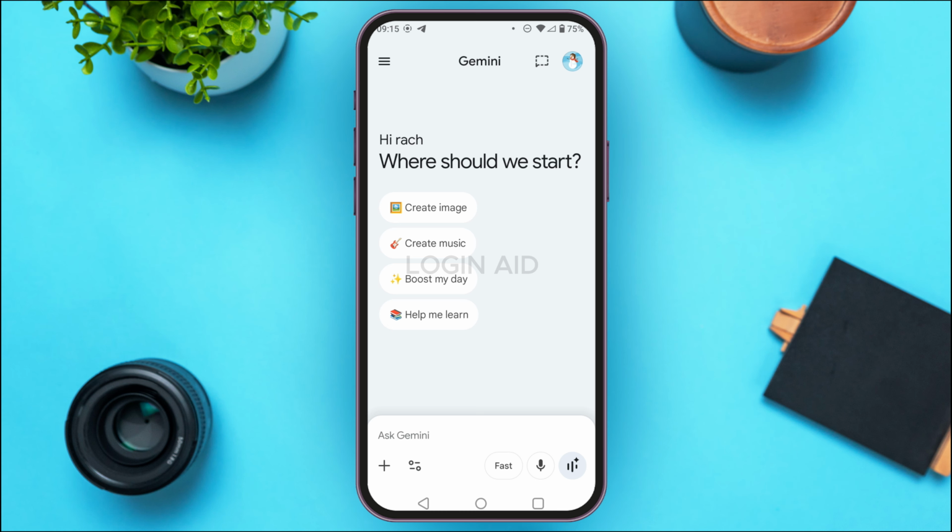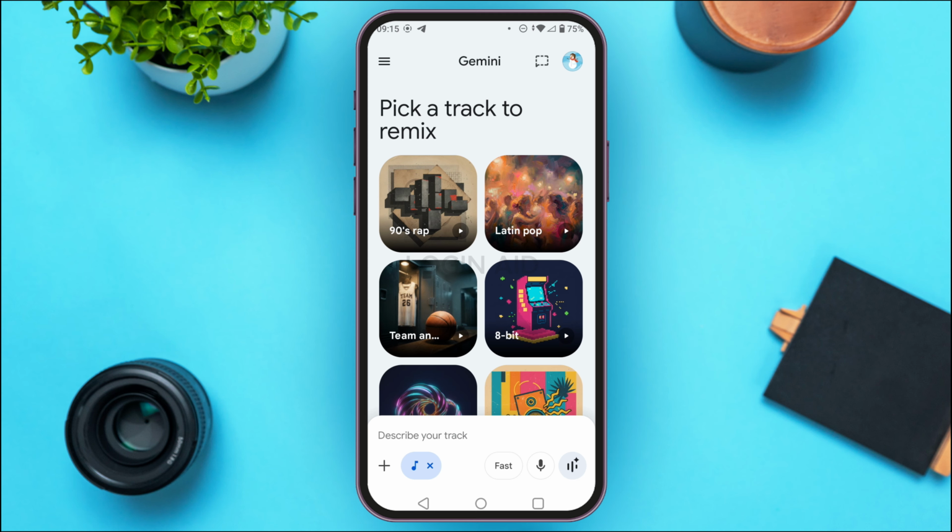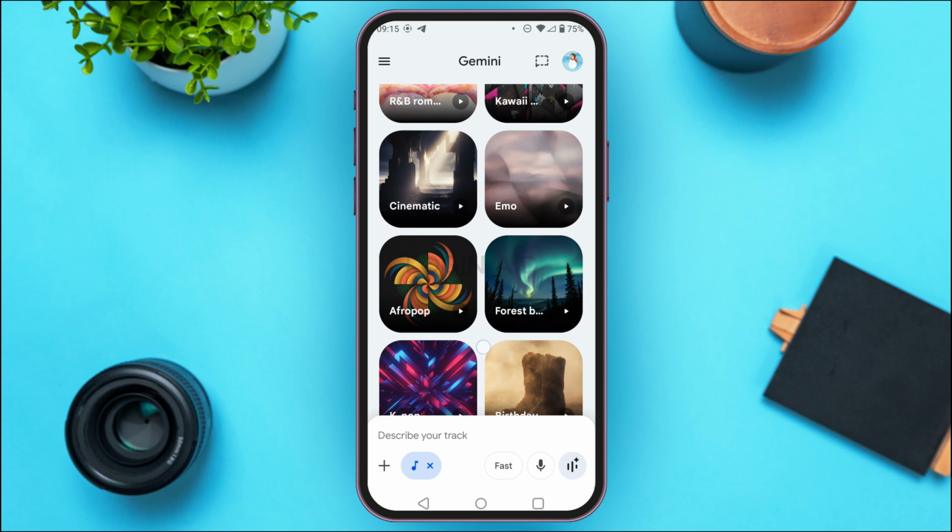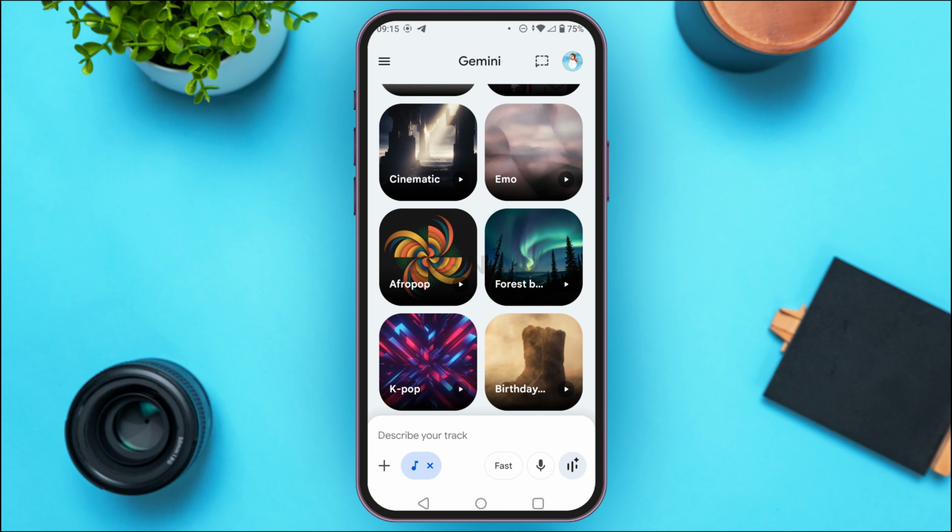Now over here you'll be able to find various options. What you have to do is tap on this option, create music, that you can see on the screen. Now once you do that, you'll have to pick a track to remix. You'll be able to find various options over here. You can simply tap on the option of your choice.